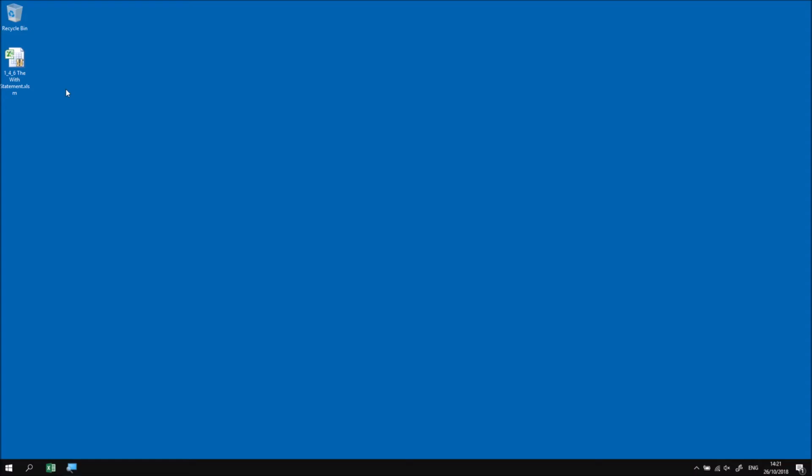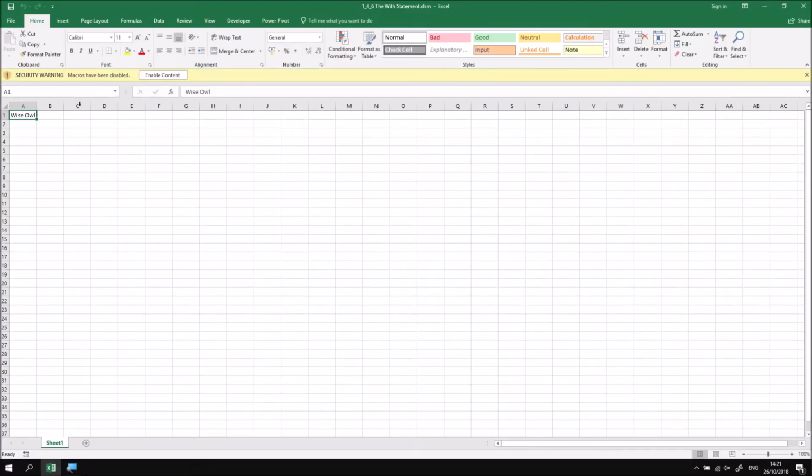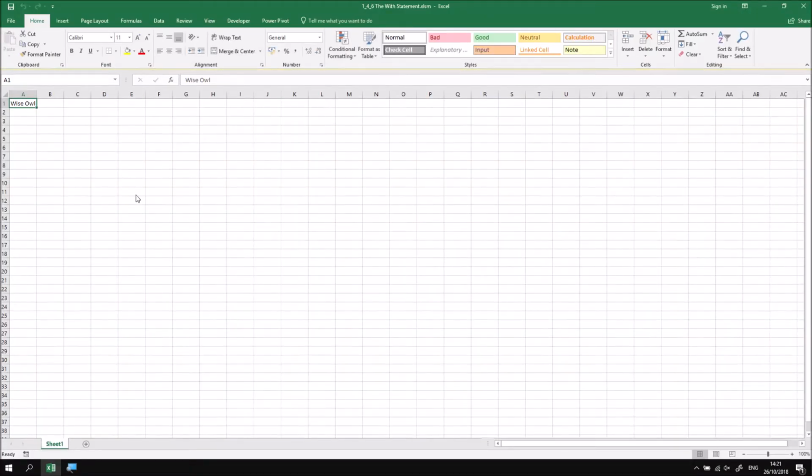In this part of the lesson, we're going to learn about how to use the with statement, which is a useful thing to be able to do when you want to apply multiple methods or properties to the same object. Let's start by opening up the file that I've downloaded and extracted, and then if necessary, we can click the Enable Content button to allow the code to run.